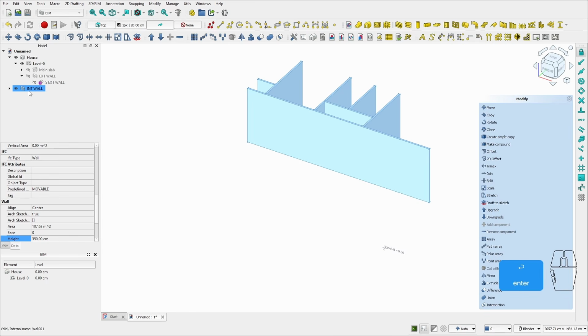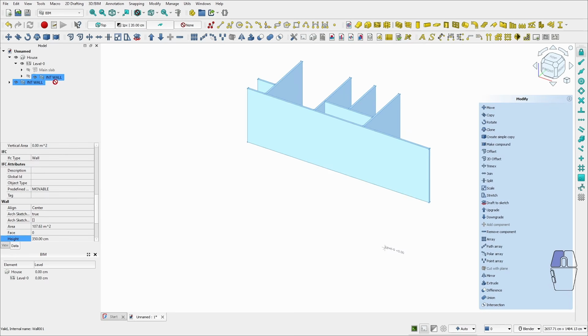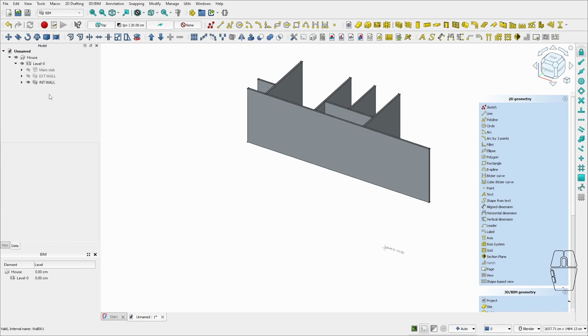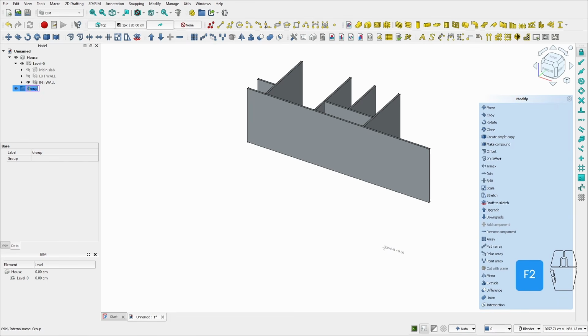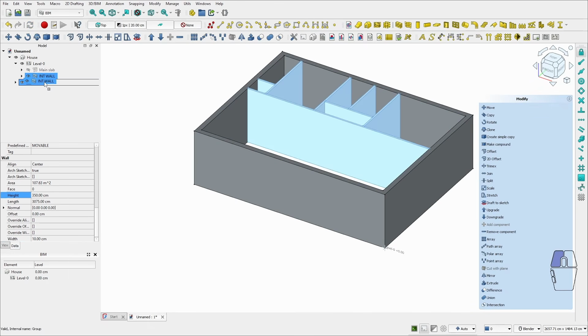And drag and drop it into the level 0 container. You can create a folder to store all the walls in the same place. To create a folder, click on the folder icon in the top bar. With the F2 key, you can rename it to Walls. Next, drag and drop the folder into the House Building container. Drag and drop the two Walls objects, and finally drag the Walls folder into the Level 0 container.